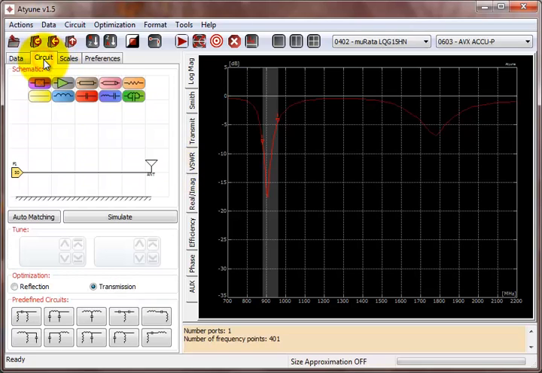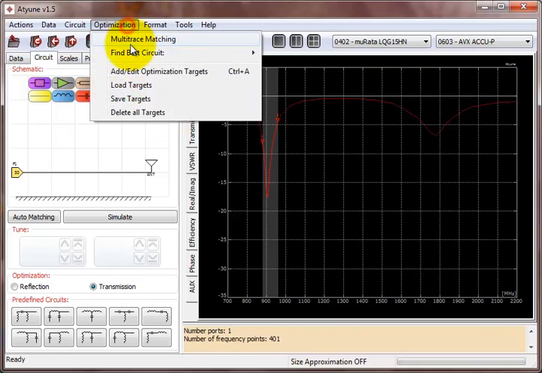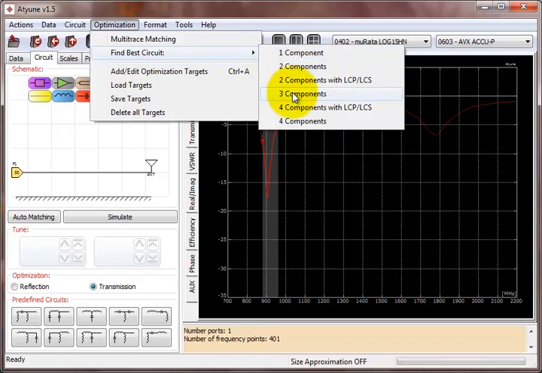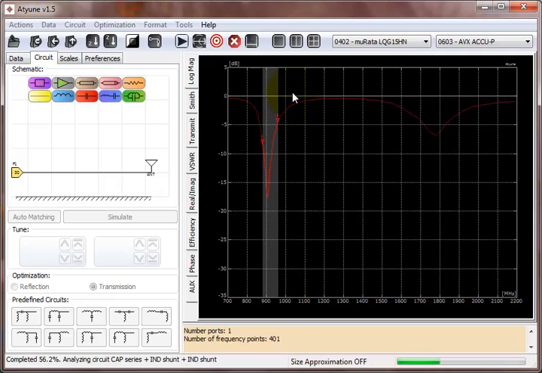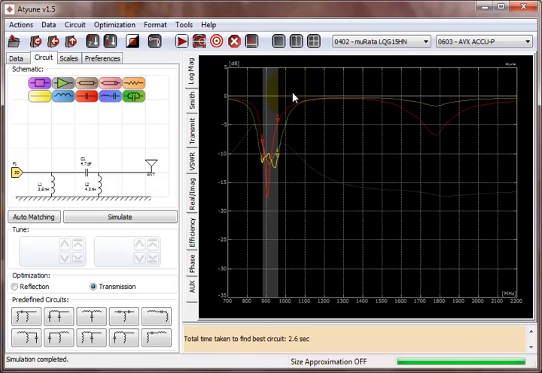So I go to circuit. I've already selected these Murata inductors and these AVX capacitors as default, and rather than designing the circuit myself, I'll let the optimizer do it for me. So I select optimization, find the best circuit, and then select three components. Should be sufficient for this case, and in a few seconds I should get the optimal matching circuit, the optimal topology and the optimal values for this frequency range and this antenna. Okay, this is the default behavior of Atyune.